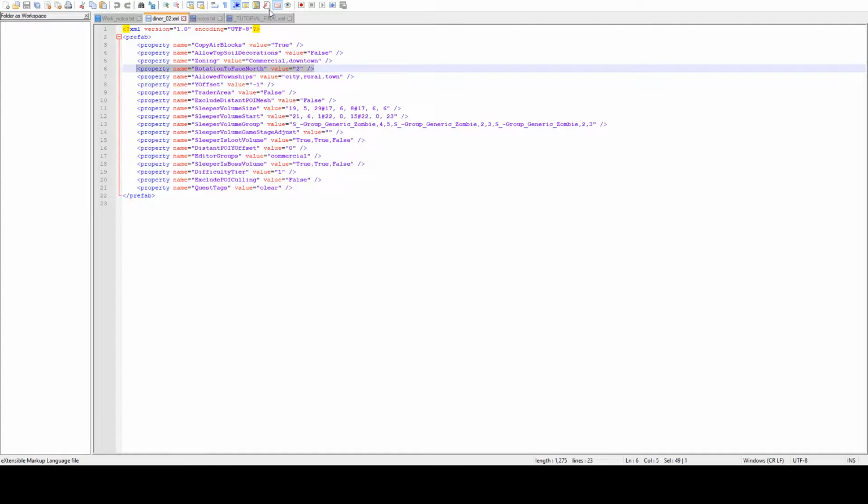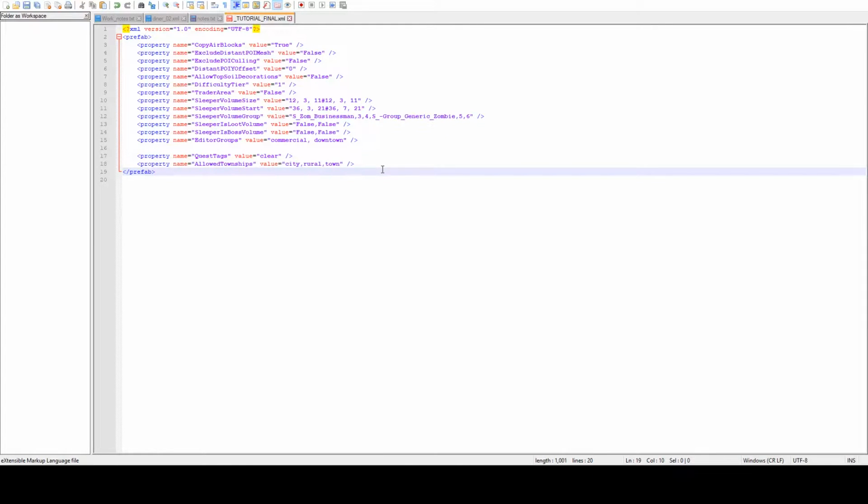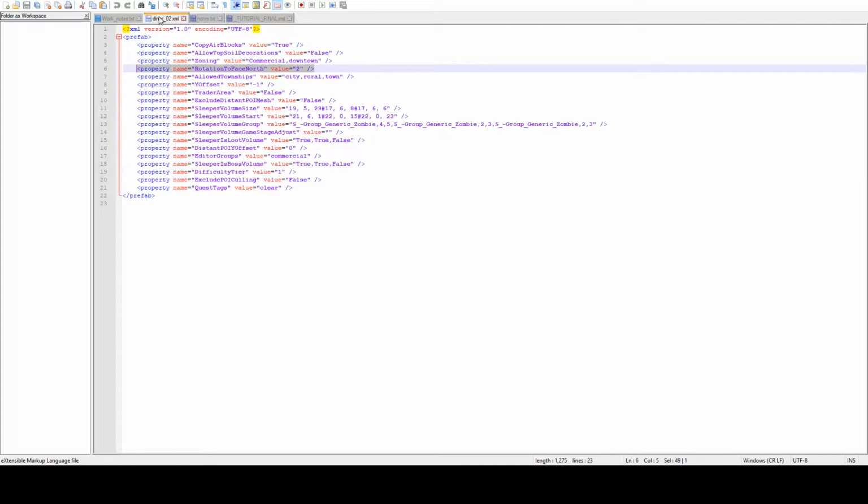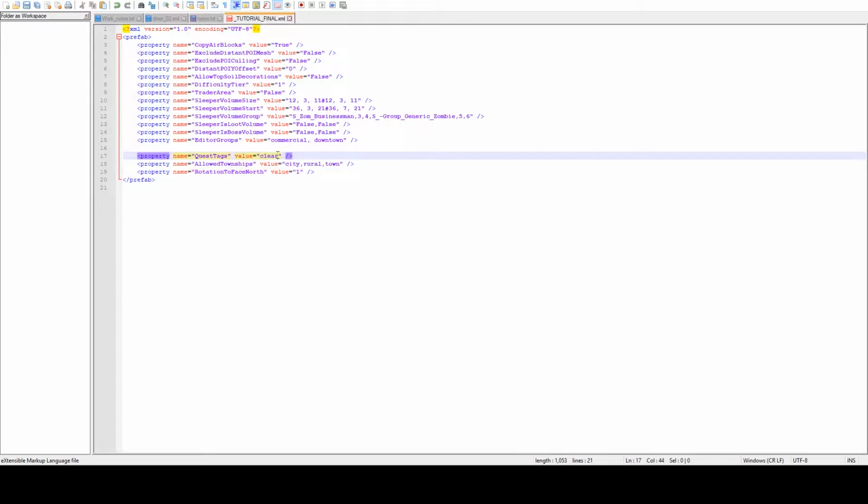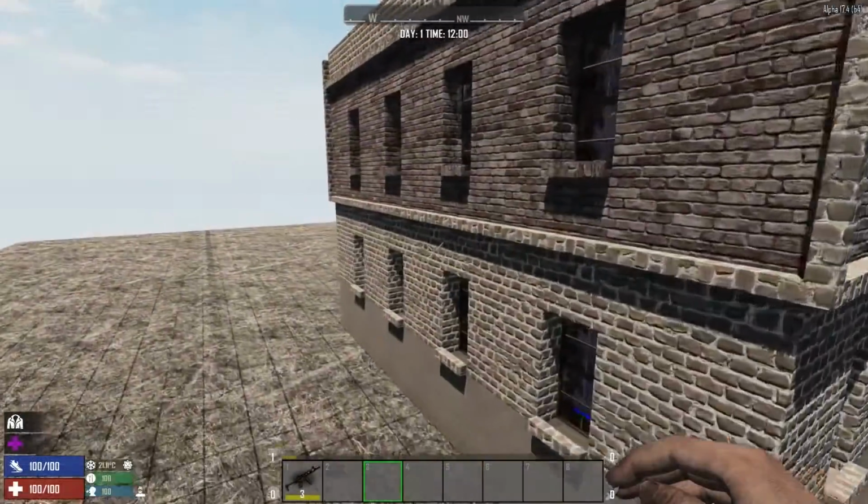Rotation north. Right now our building is facing west, I believe. So you have to set it so if you're doing clockwise, how many rotations you need to do to face the building to the north. So we have that set to 1. If you're facing west, rotate once clockwise, you're facing north. We'll double check that once we get back in. Oh, quest tags. Come to think of it, we want it for clear as well as fetch. Okay, we'll save that.